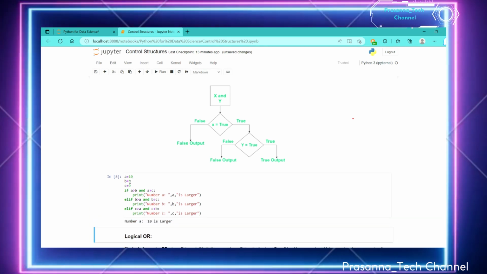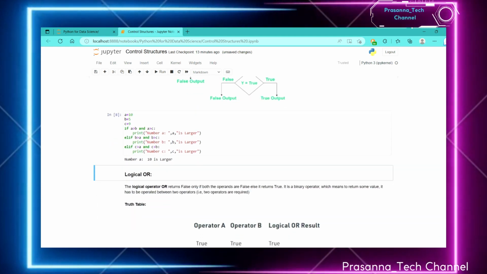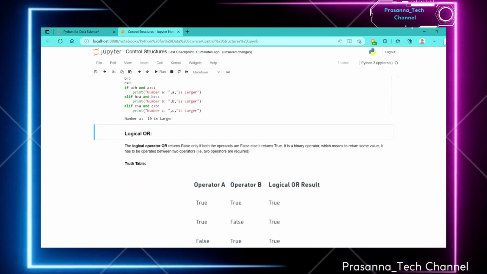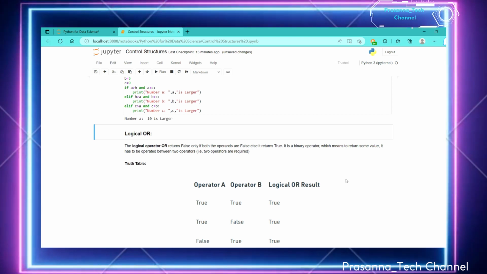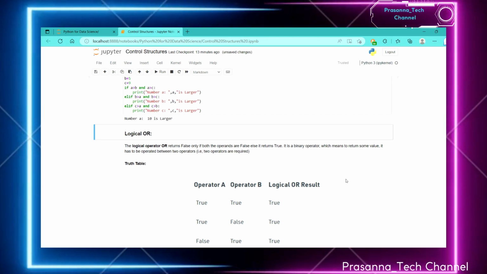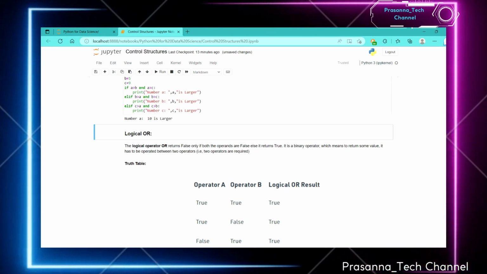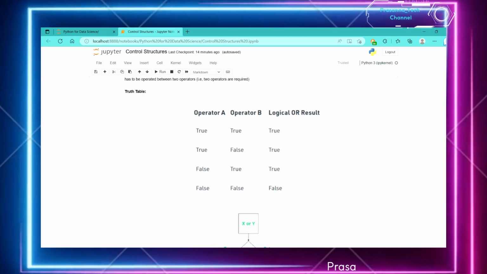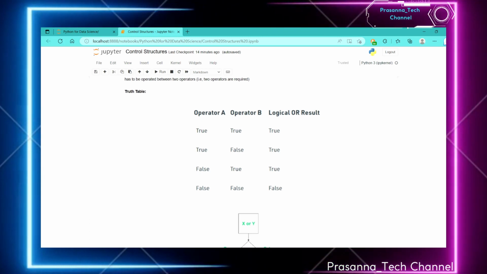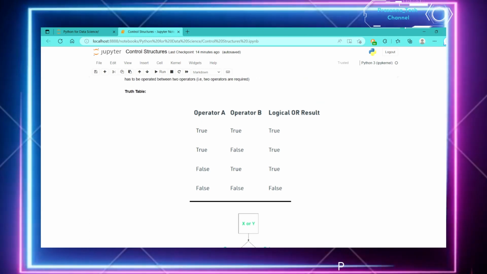Next, let's discuss the logical OR operator. The logical operator OR returns false only if both the operands are false, else it returns true. It is a binary operator, which means to return some value, it has to be operated between two operands. That is, two operands are required.